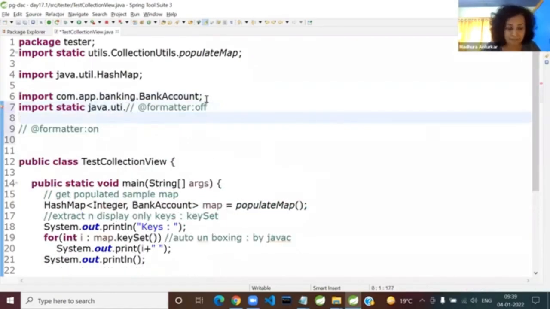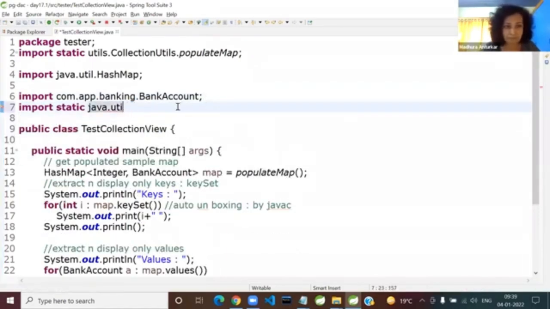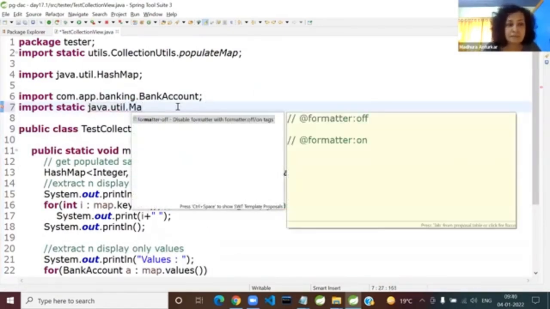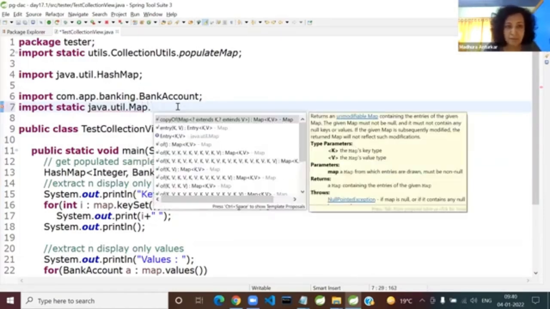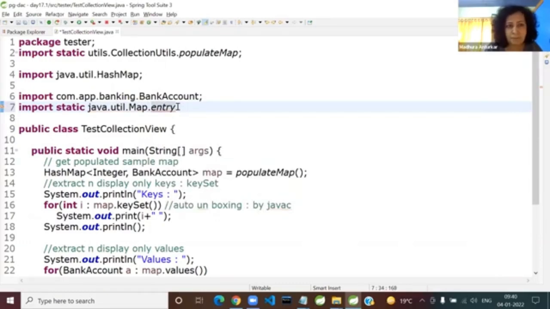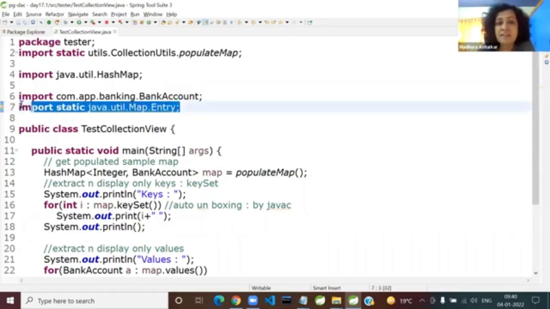java.util.Map. Oh, sorry. And what is that statically nested interface we have? Entry. So here, import static java.util.Map.Entry. That's what I want to do. Yes, do this import static, otherwise you will start getting compiler errors. If I don't do this, everywhere I'll have to say Map.Entry. So that code reduces to only Entry.